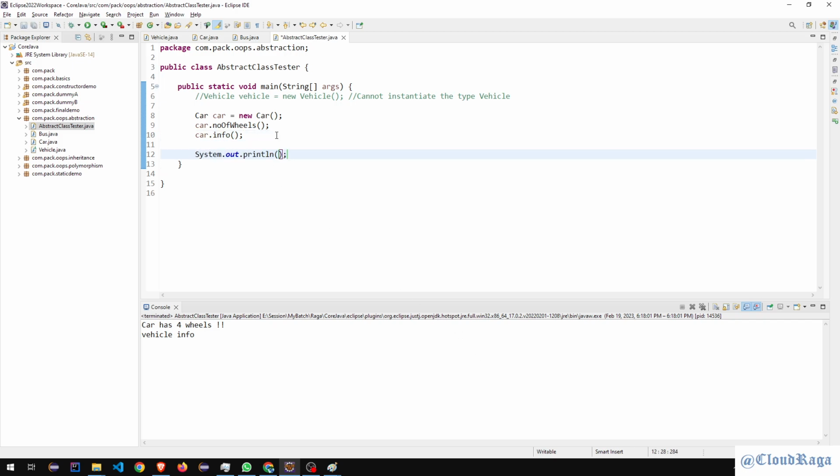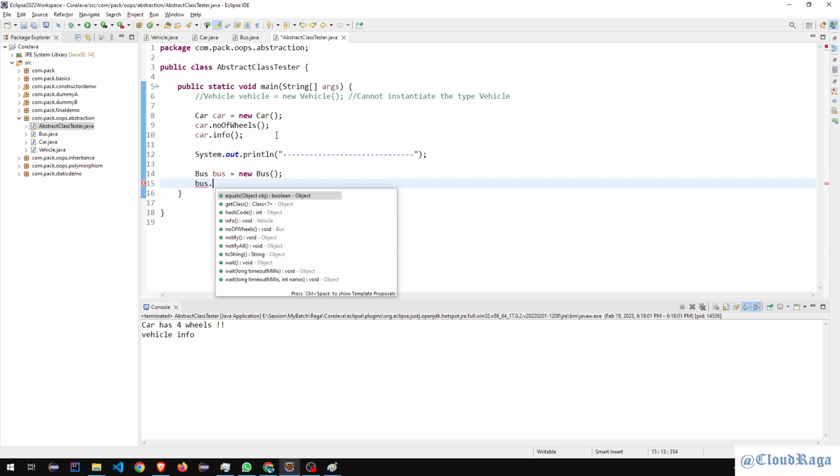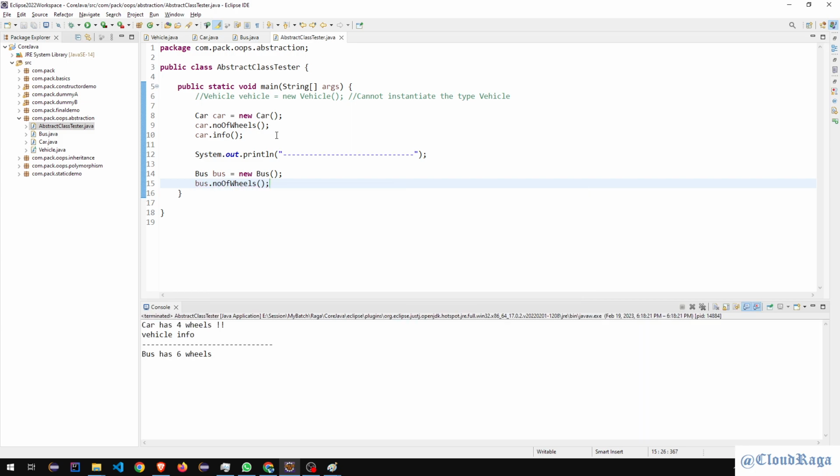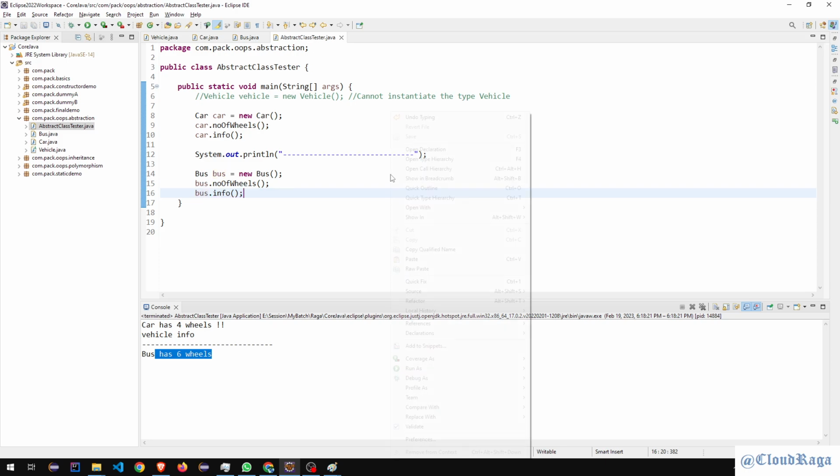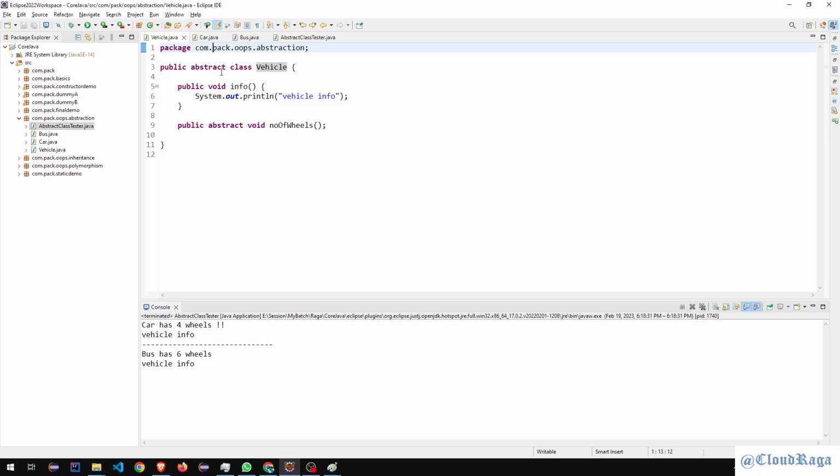Let's try with a bus object. Just creating a separator. Creating the object first. Bus equals new bus, and bus dot number of wheels. And if we execute this code, we're getting bus has 6 wheels. What about the info method? Yep, since it's a child, it can also access the info method from there. And if I run this code, vehicle info is coming up. Of course, both classes are not overriding it, so that's why we're getting vehicle info. We are not here to override the method, we are just here learning what an abstract class is and how to provide its implementation. So that's how it is implemented in core Java.